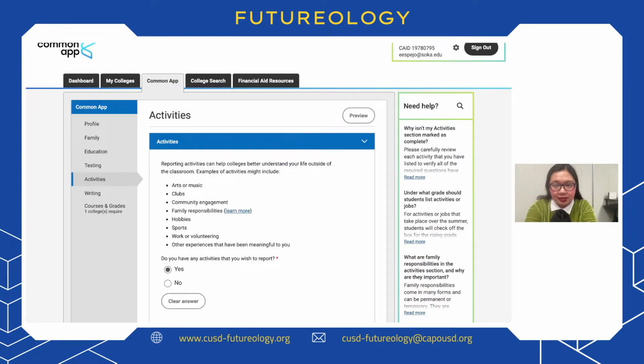The next section is the activities section. This is where you're going to input your extracurricular activities. This is why it's very helpful to have a list of clubs, organizations, volunteer work at the ready so you can fill in this section. You're allowed to enter up to 10 maximum extracurricular activities in this part. And this can be, again, hobbies, clubs, organizations, sports, family responsibilities. And let's just go through how it all works.